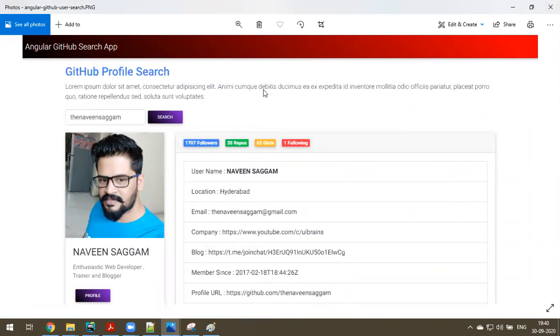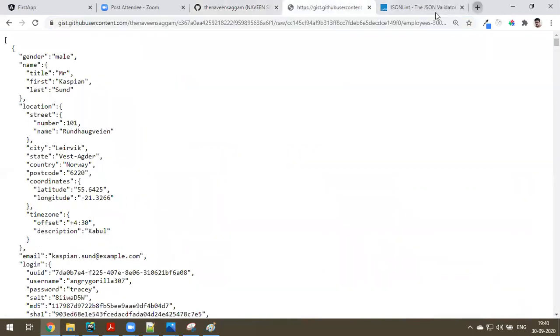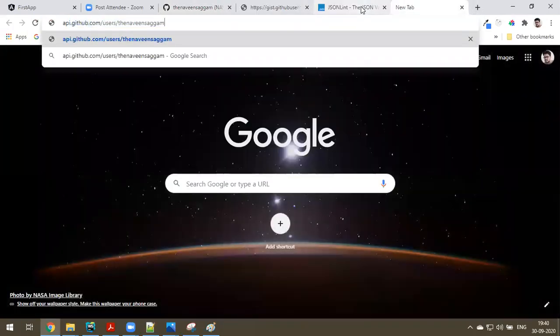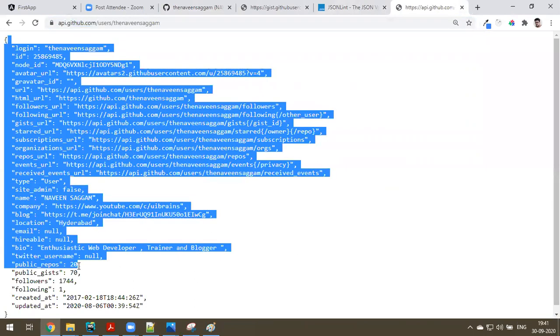So where is the API? The API is there in GitHub itself. They have given a separate URL for that. It is api.github.com. This is the URL to fetch data. See, this is the raw data.